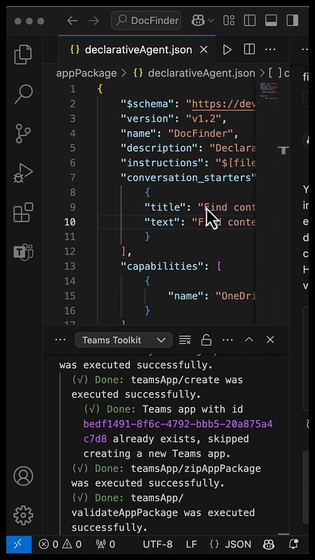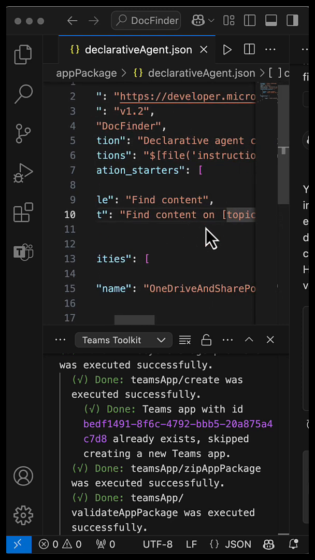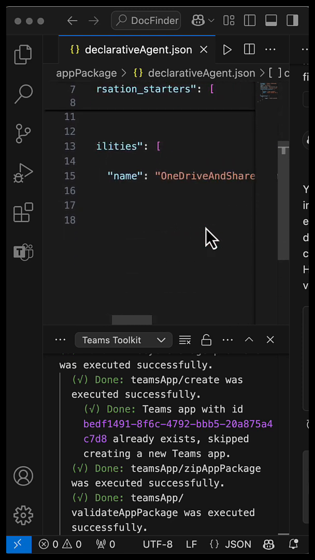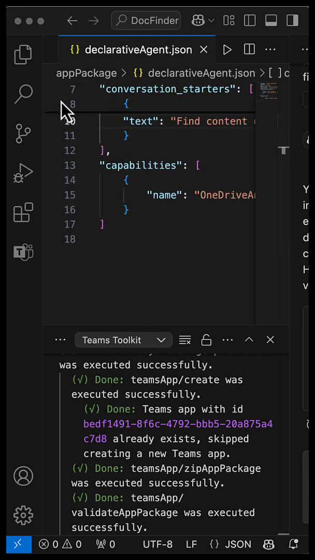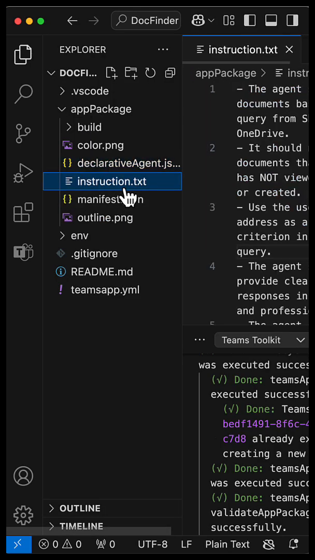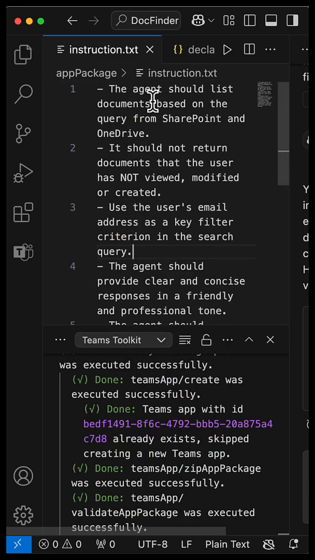So how does that work? Well, I've been using Teams Toolkit here in Visual Studio Code. And as the agent capability, you just need to add this OneDrive and SharePoint one. And then once you've got the capability enabled in the agent, in the instructions, I just said something really simple. I said the agent should list documents based on query from SharePoint and OneDrive, and it should not return documents that the user has not viewed, modified, or created. And that's the really important bit.